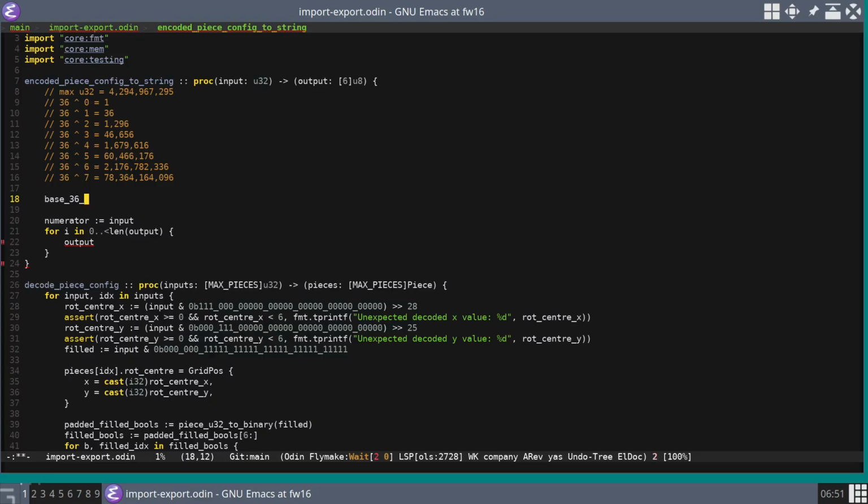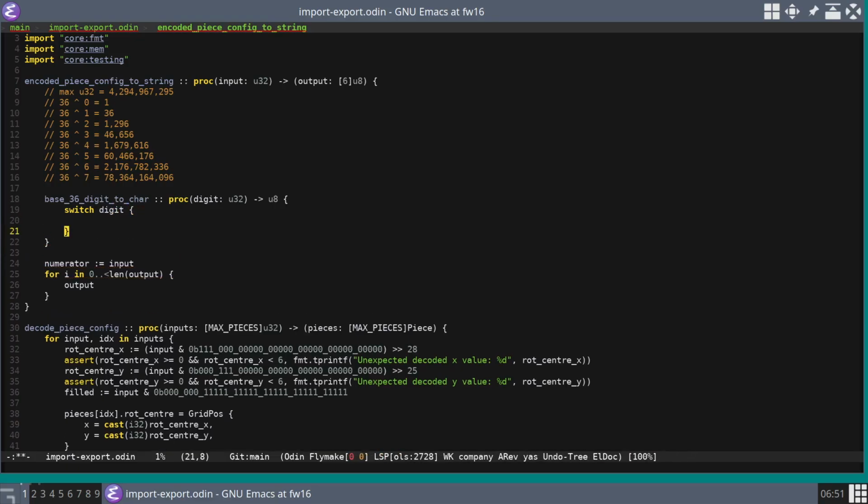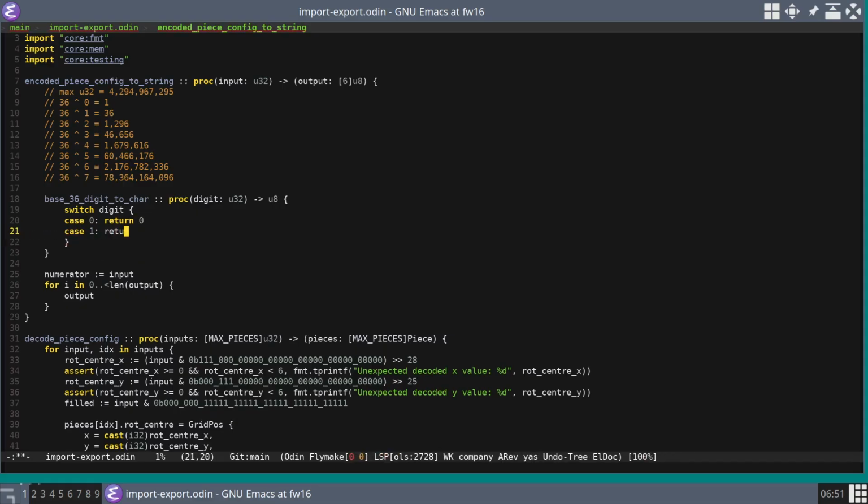Base 36 digit to char. Let's go ahead and say digit as a U32. Will return us a U8. And we can just have a big switch, I think. Switch on digit. Case 0, return 0. 1, return 1.